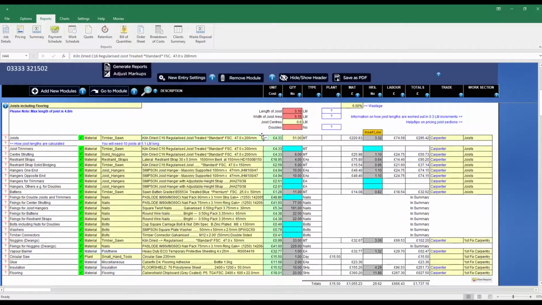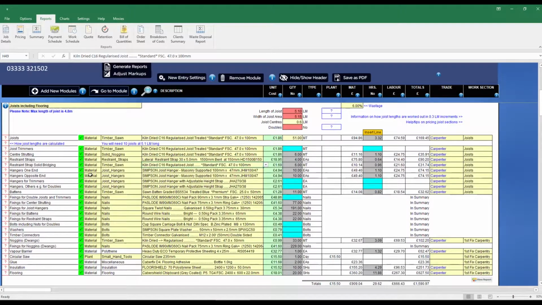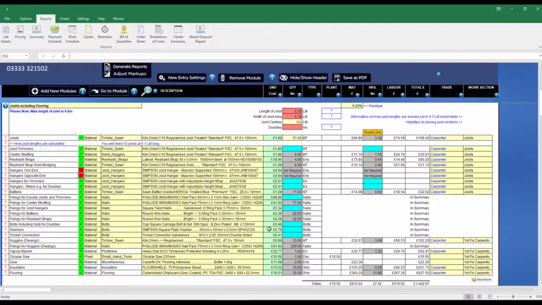All the material products are set as a default, which is normally the most common construction method, but can be changed dependent on construction specification. For example, in this case, the new floor joists have been specified as 100 by 47, not 200 by 47 as default, and can be altered like so. Any items that are not required can be deselected, in this case the joist hangers. The plans state 600 centres with 90mm PIR insulation in between and 22mm moisture resistant floorboard. This can be altered as shown.